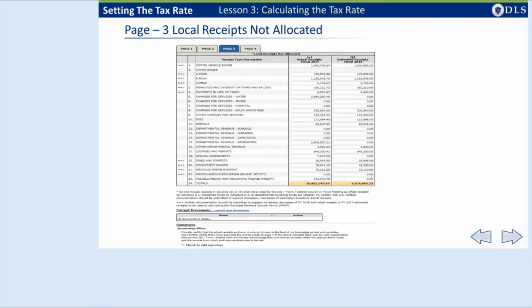Remember that the tax levy is calculated by subtracting all of the community's applied non-property tax estimated revenues and reserves from its budget, or in other words, expenses. Page 3 represents one part of the community's non-property tax estimated revenues not allocated to any particular activity or department. Column A records the actual amount received for each type of receipt in the prior fiscal year as certified by the accounting officer. Column B shows the amount estimated by the community's financial team to be collected in the current fiscal year.